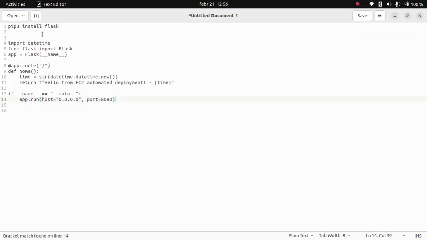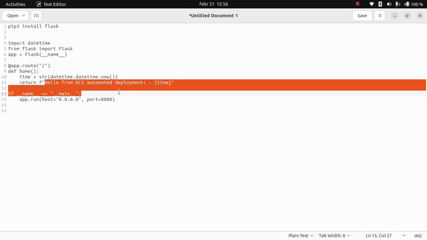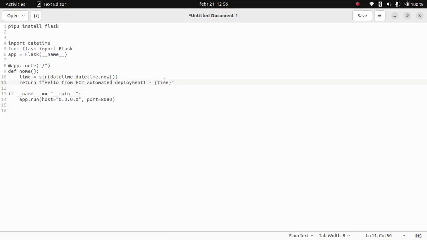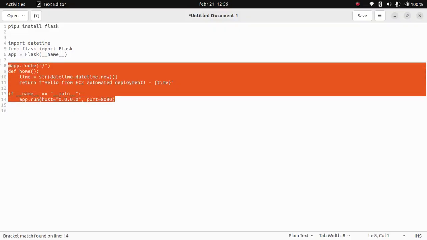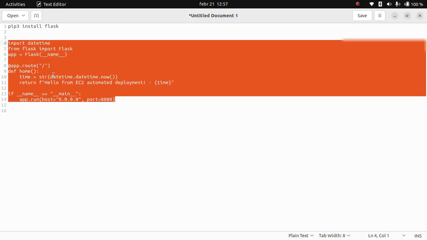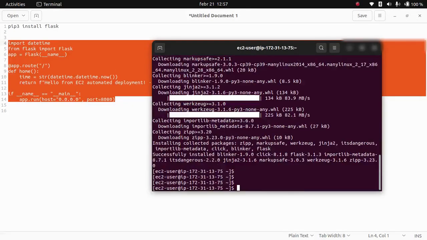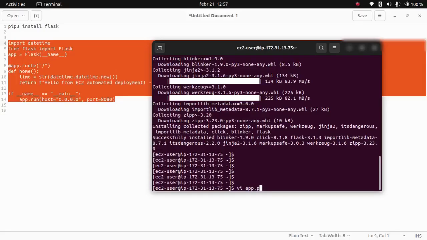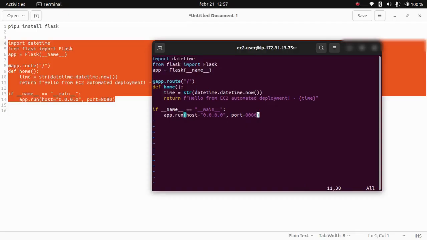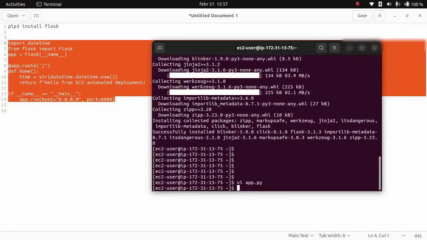This is a basic Flask application which, when we hit this URL, returns hello from EC2 automated deployment, along with the time which we are setting, and this will run on port 8080. So let me copy it. Let me go back to this. Let me open vi, insert. Let me paste this here. All right. So now our script is ready.